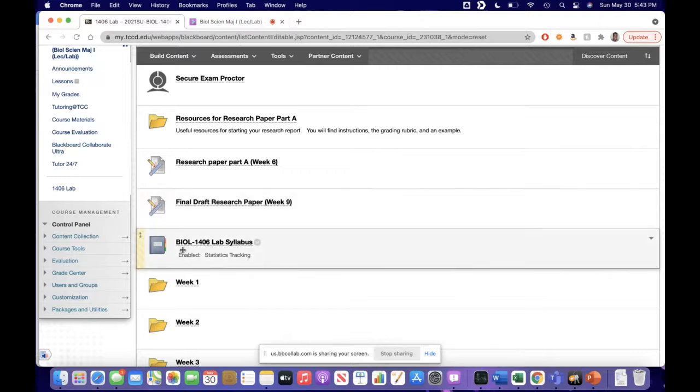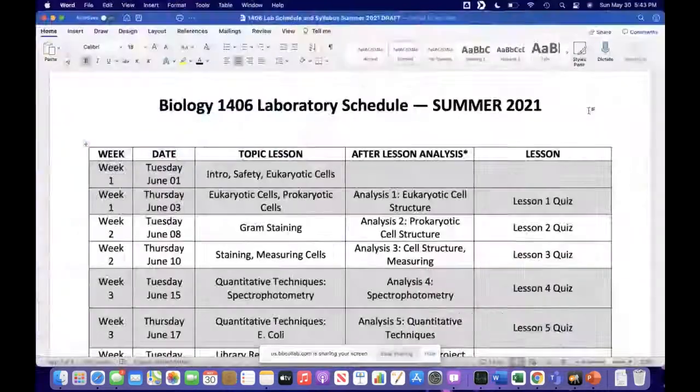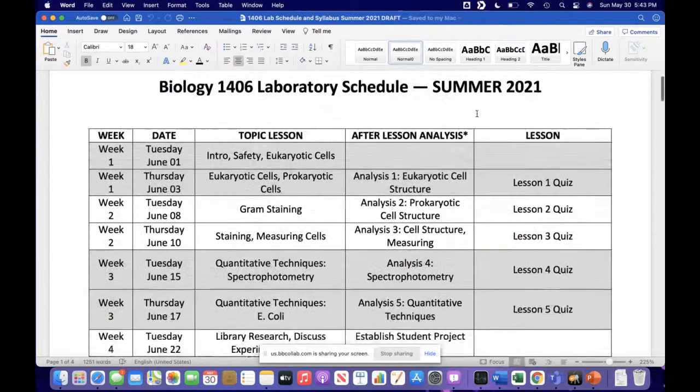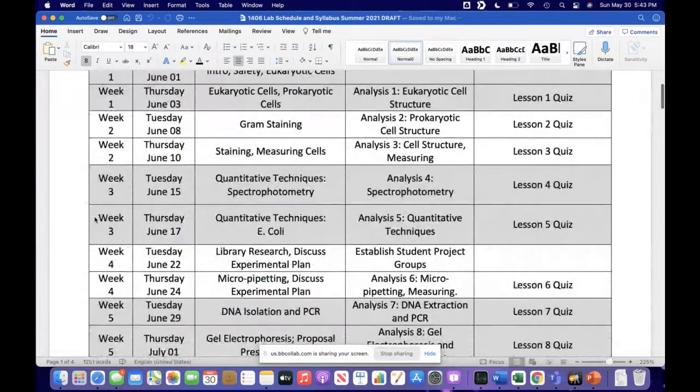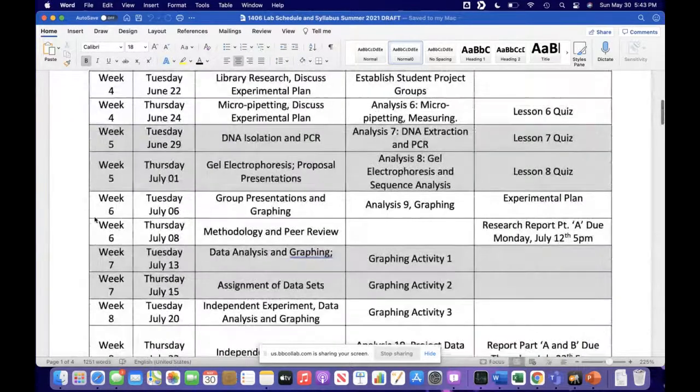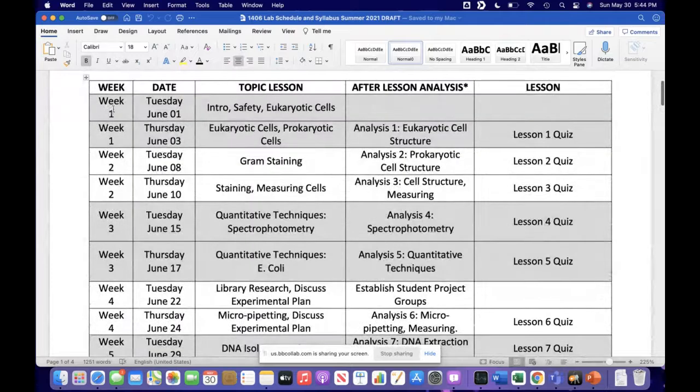But one of the first things I want to point your attention to is the lab syllabus. So I'm going to go ahead and navigate to that. So now you should be looking at the lab syllabus for the summer. And again, it is also organized primarily by weeks. So in this leftmost column, you can see the weeks.